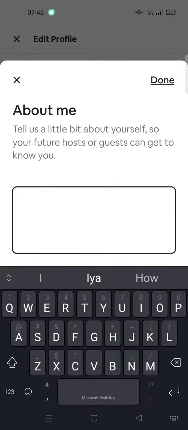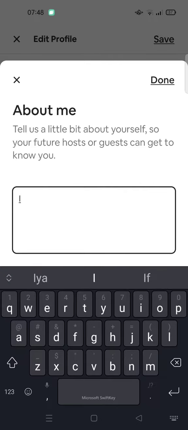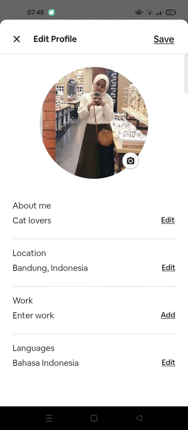And here you can change your about me. Just click on add, and you need to tell Airbnb a little bit about yourself so your future host or guest can get to know you. For example, I am a cat lover, for example. And then if you're done, just click on done.